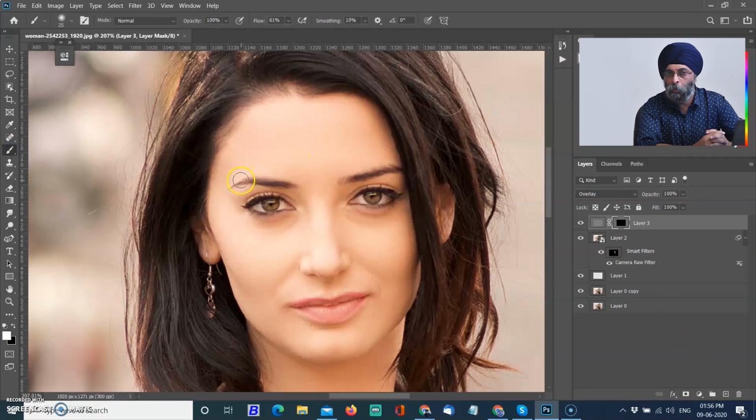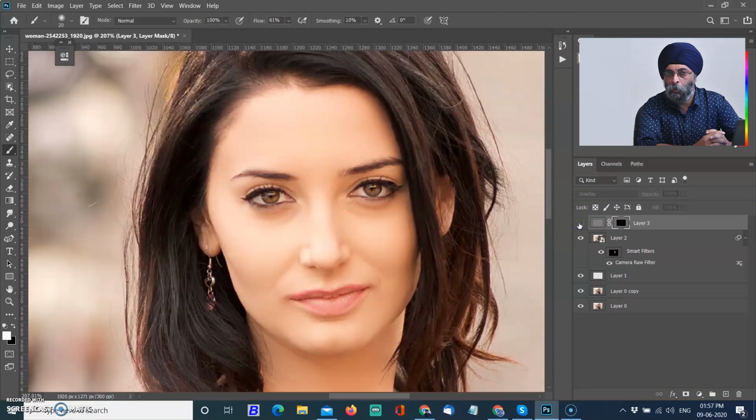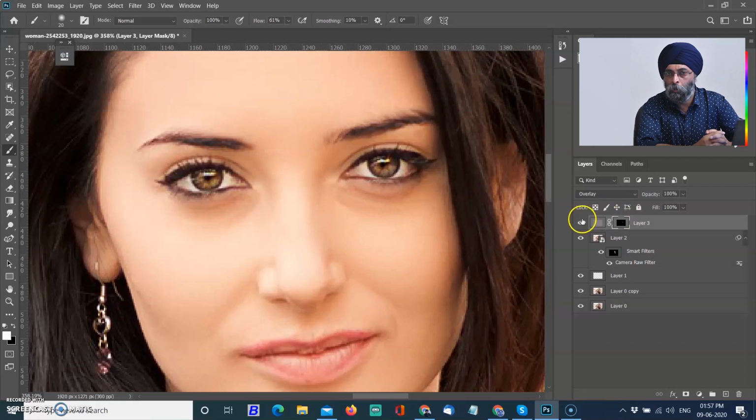Now brush over the eyes, eyebrows, hair and lips. Now the eyes look more attractive and beautiful. If there is any jewelry in the portrait, you can also sharpen it. I am painting over earrings. It looks amazing. See before and after. Before and after. Now it's time for the final step, to remove eye bags or dark circles.